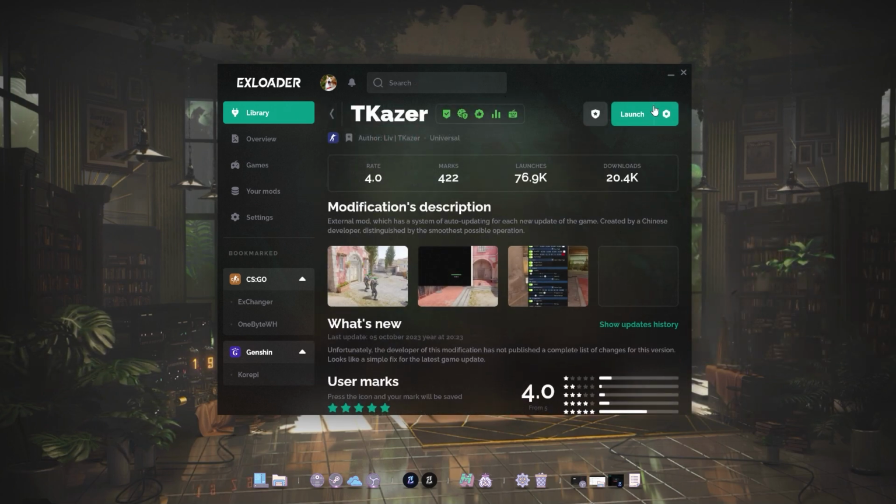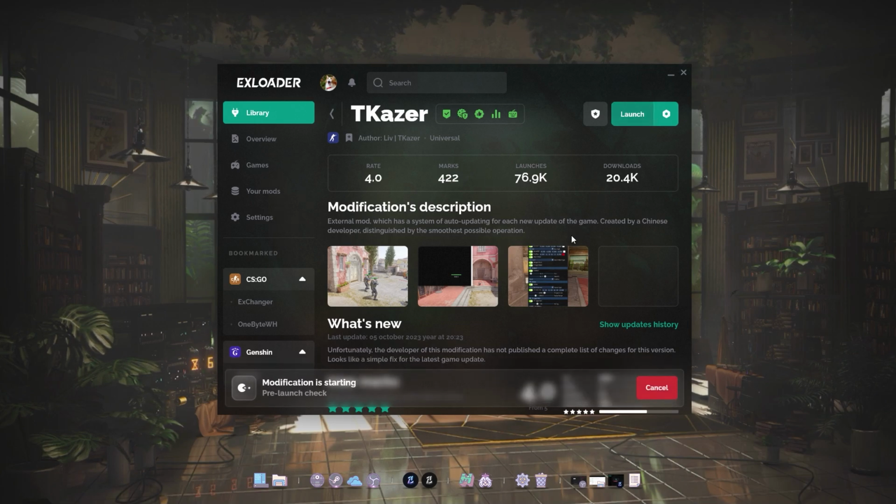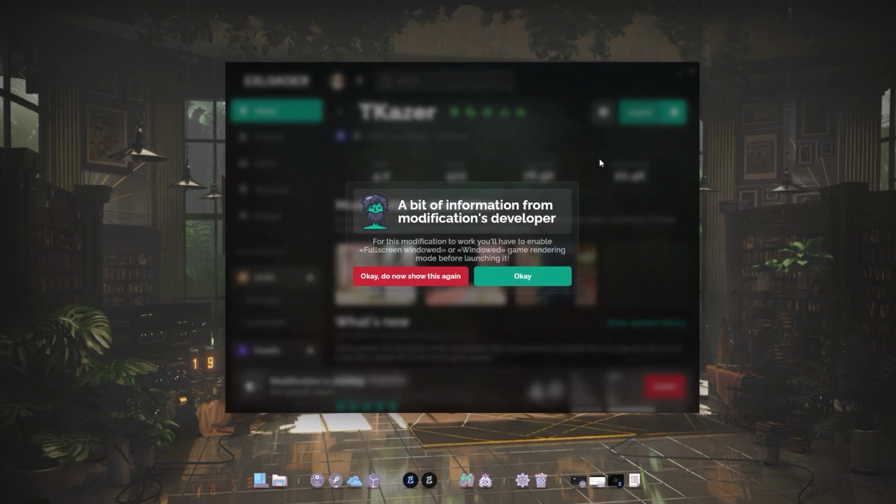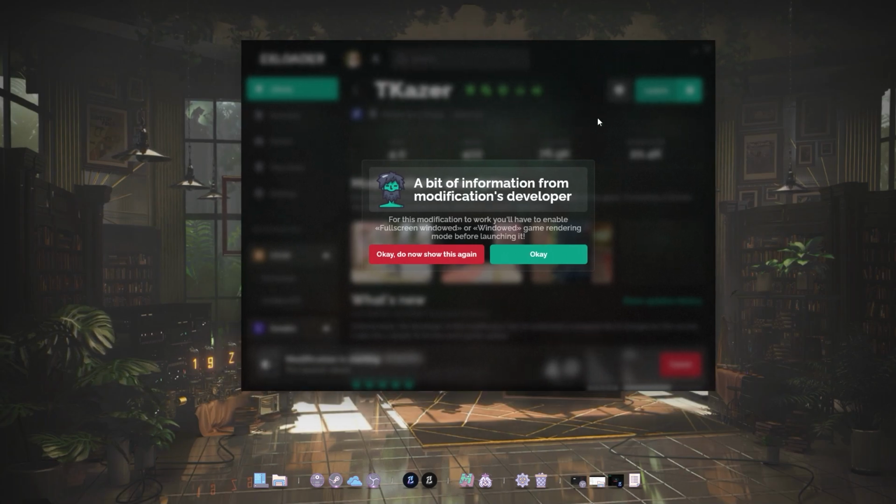Now we can go back and click launch button. Here we'll see such menu where it says that we must change game rendering mode to full screen windowed or to windowed, because in default full screen mode this modification will not work.